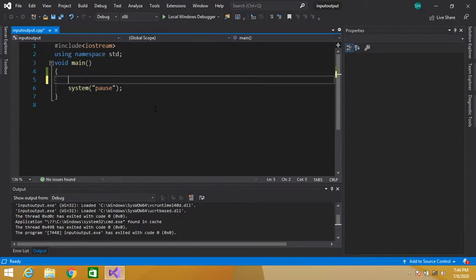Today we are going to study about pointers. A pointer is a variable that is used to store a memory address. We can declare a pointer like a simple variable: int, then this asterisk symbol, and p is the name of our pointer. So we can declare a pointer like this.